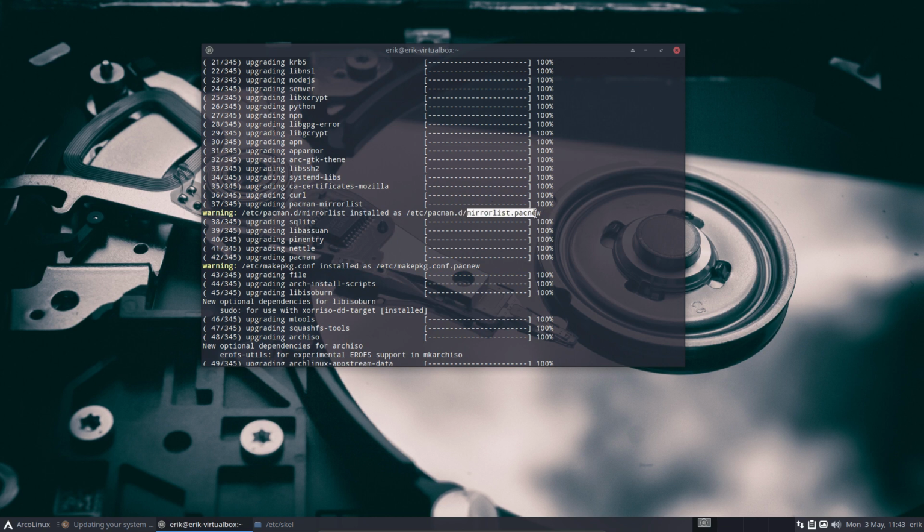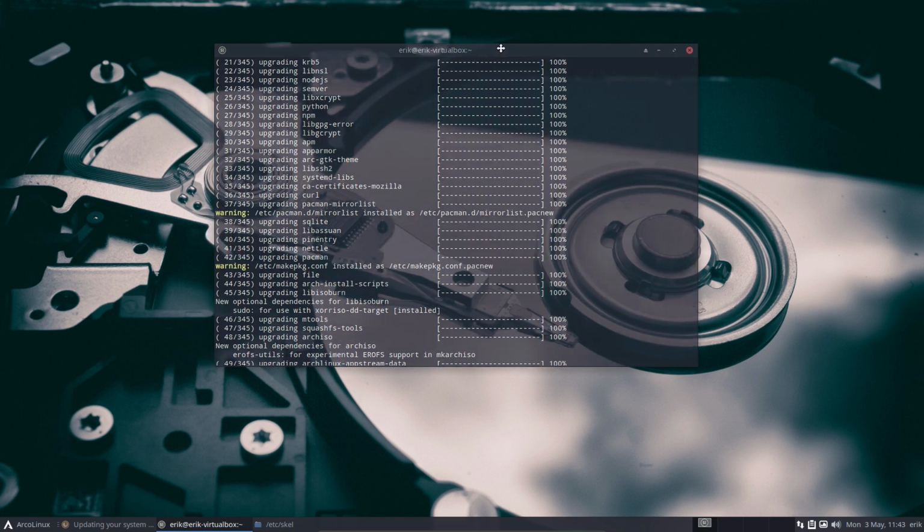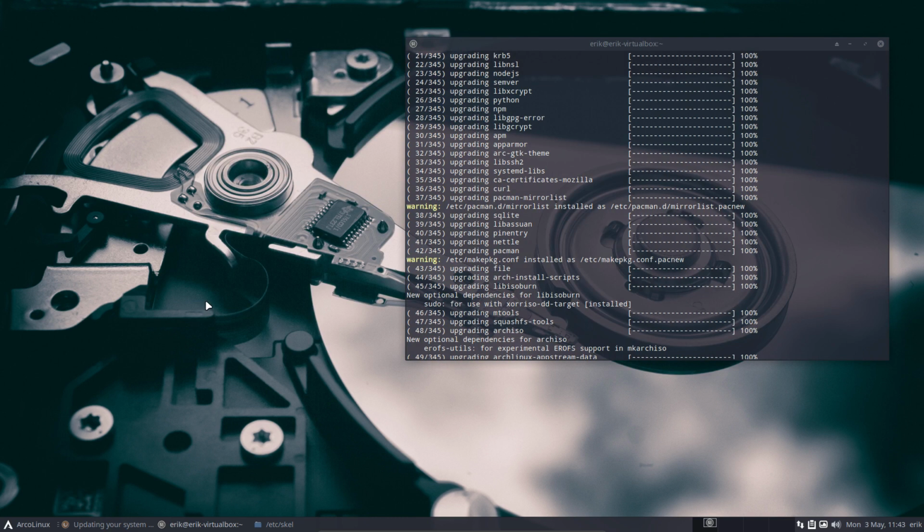When Pacman finds a file and there is already a file, it does not overwrite it. So the mirror list stays the same, and the new mirror list is called pacnew. It's not necessary, but if you want to check, you can find them and see what is in them.